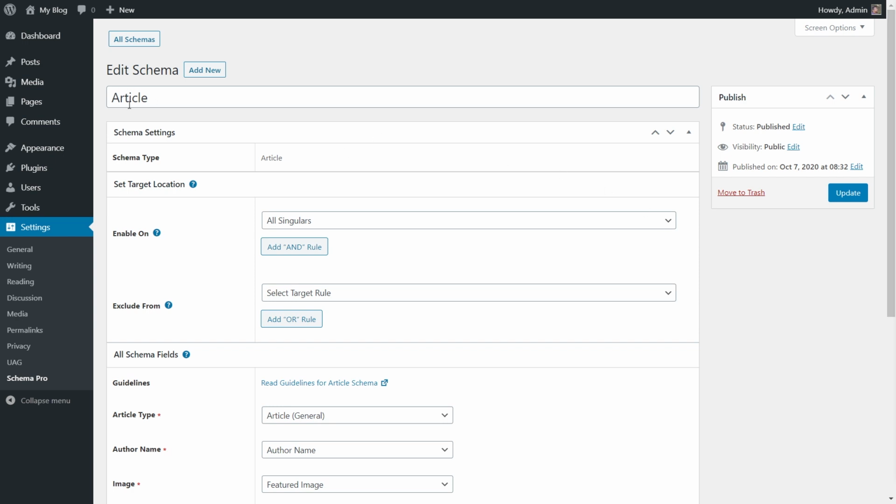So you have the name of the schema, and you can actually change the name of the schema, because if you have supposedly multiple types of articles, you want to configure them differently or add different kinds of schema, then you can create multiple templates, and once you name them, you'll be able to identify what kind of schema goes to which pages. So it gives you an additional level of control. Then you have the targeting options. You can change them anytime.